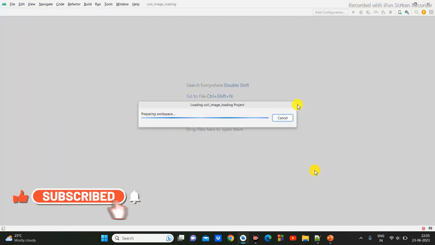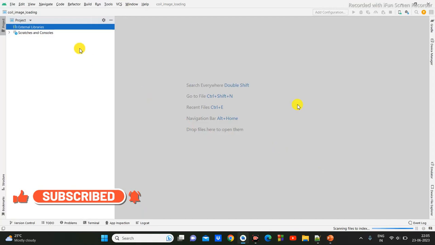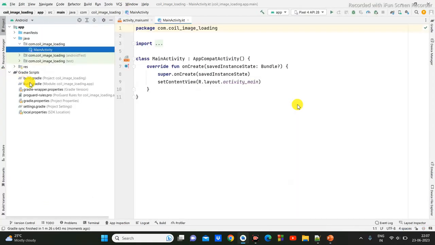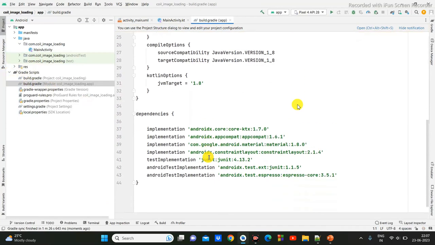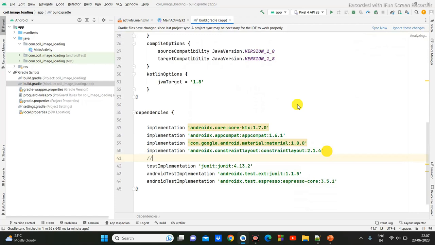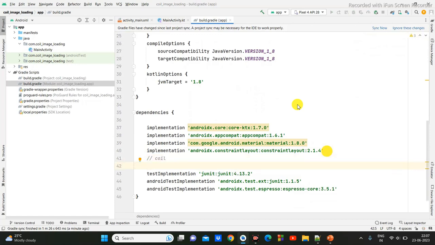So first we have created a project, and in this project we will add the Coil library as we were adding for Glide. In the build.gradle file we are adding the Coil library. After adding the library we need to click on the sync button.